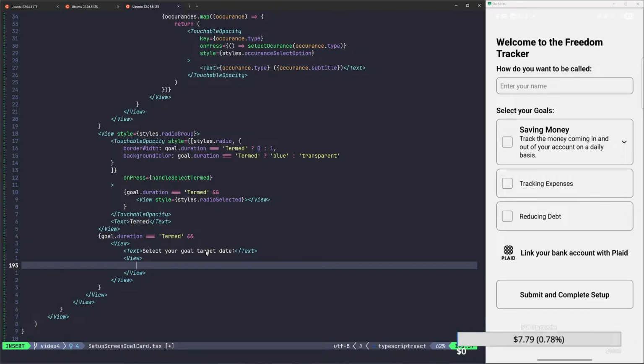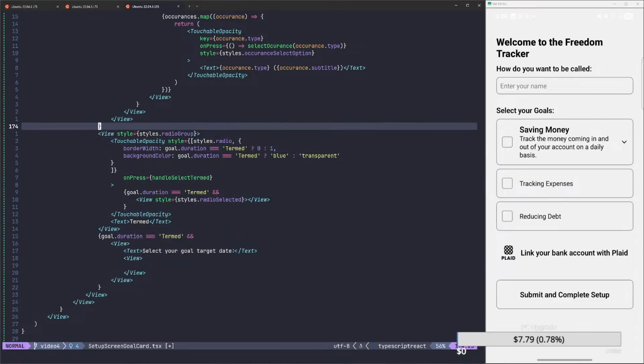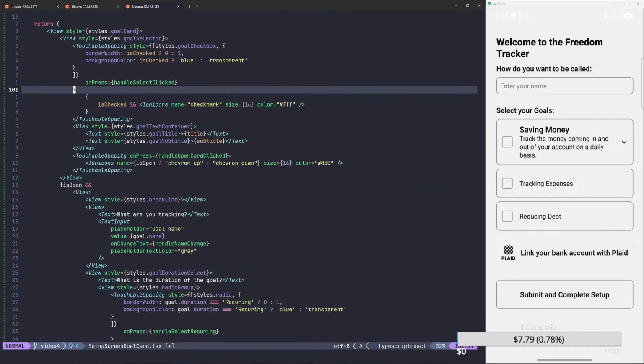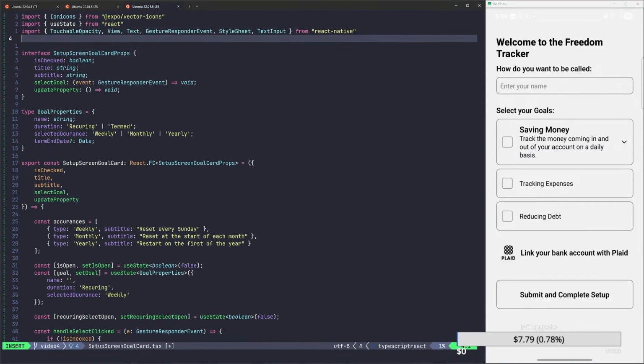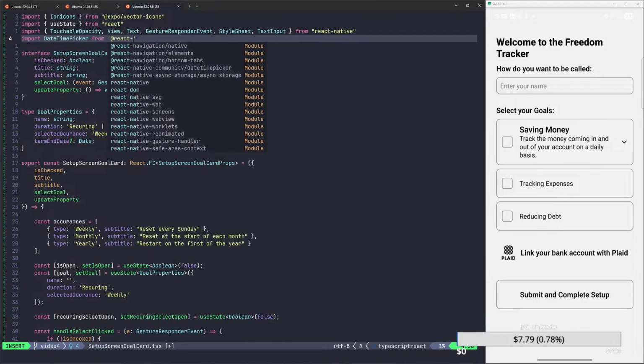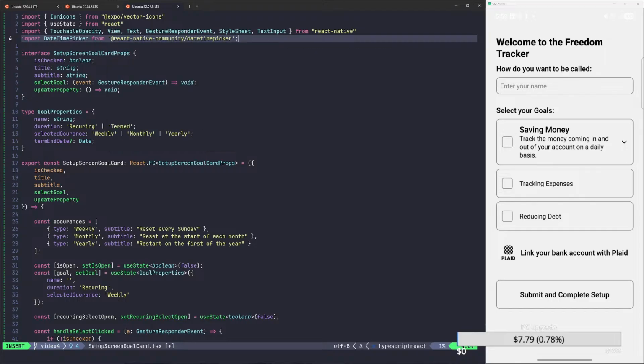So we just need to import date time picker. Go and import that. I think date time picker from @react-native-community/datetimepicker. Okay. And then on to examples. So they have some dates.